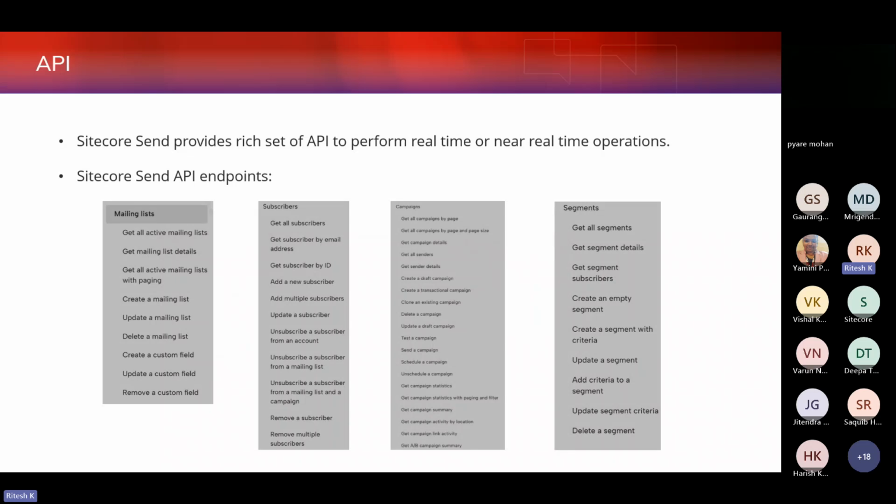I hope this knowledge sharing may help you in future as well when you have use cases, right? Sitecore Send has improved a lot in the last couple of months in terms of features, in terms of the APIs, right? A lot of functionalities there.